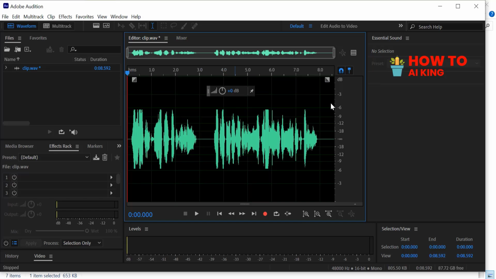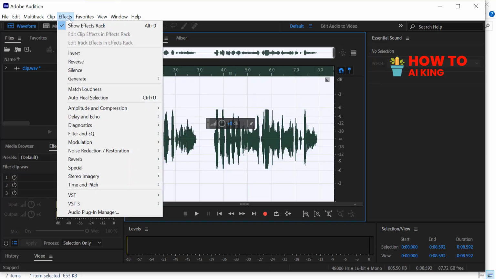Import the audio file you want to add an echo effect. You can select the entire file by pressing Ctrl+A. Go to the Effects menu, choose Delay and Echo, then click on Echo.